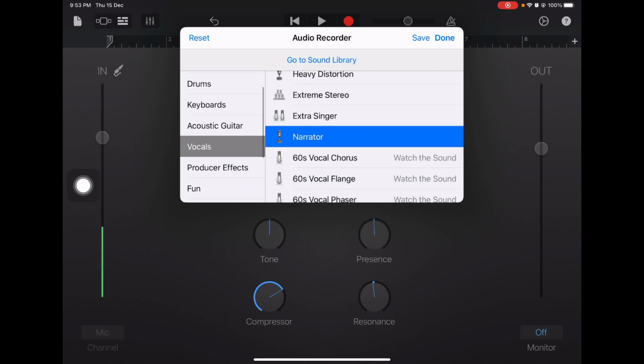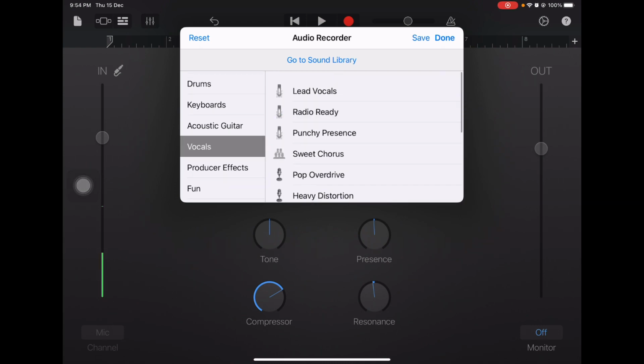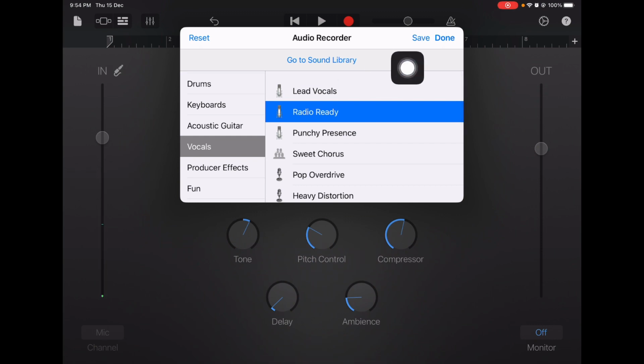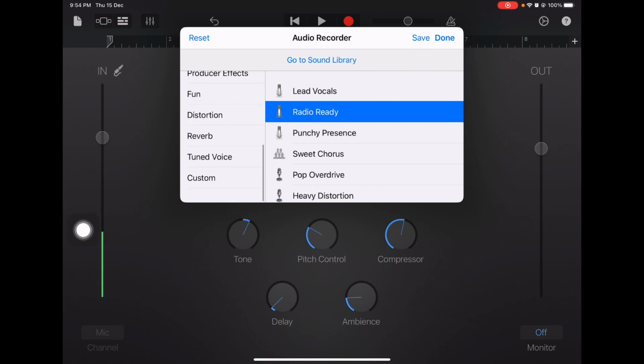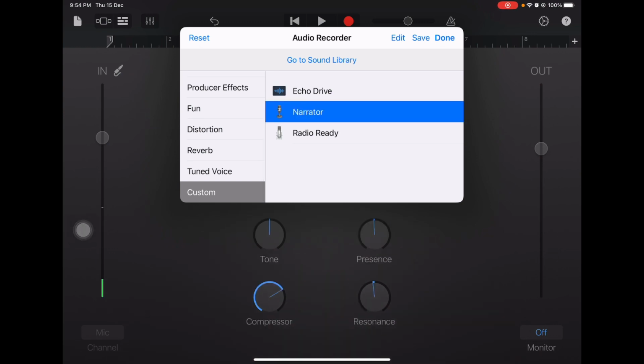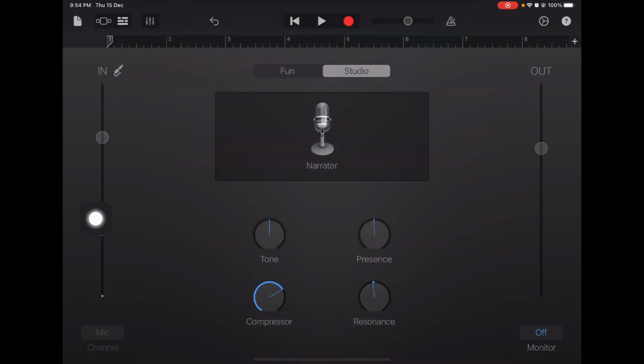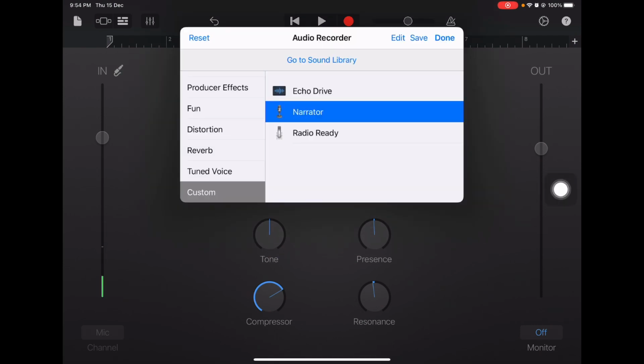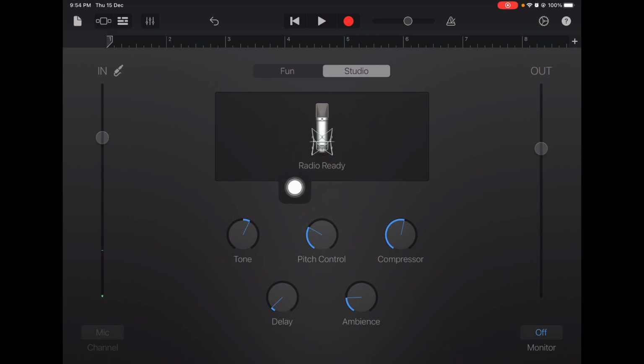You go to vocals, you click on radio ready, for example, and click save and done. So it will be saved in custom. Okay, so let's say I just want to use narrator. So then you can see kat sini boleh nampak kita punya microphone ni daripada lead vocals tadi tukar kepada narrator. Kalau saya nak guna radio ready, click done. Now dia radio ready.